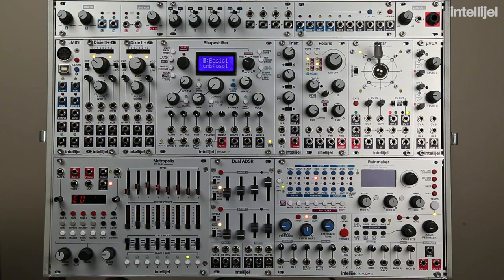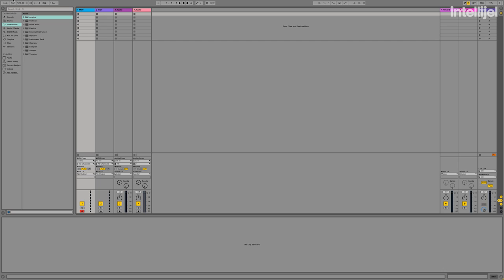Our last video looked at what a MIDI to CV converter does and why it's important. Now, let's go ahead and learn how to get the Micro MIDI connected to Ableton Live. The first thing we're going to do is go into our Ableton preferences.